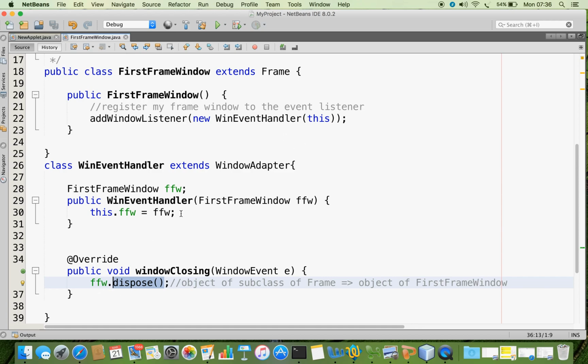So how are we getting this object? When you do the registration, we are creating the event handling object here, that is a new window event handler, and here I am mentioning an argument called this. This means current object. So what is our current class? First frame window. So we are passing the first frame window object to here, and that is received through this constructor, and its scope we are taking outside like this. Then using that reference variable we are calling the dispose.